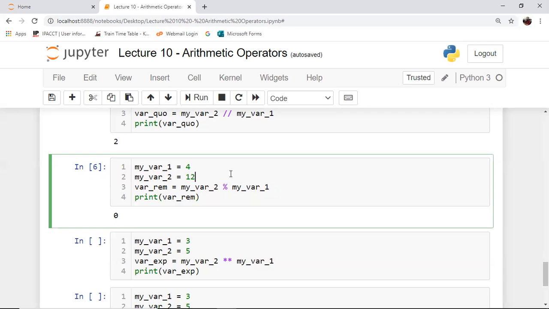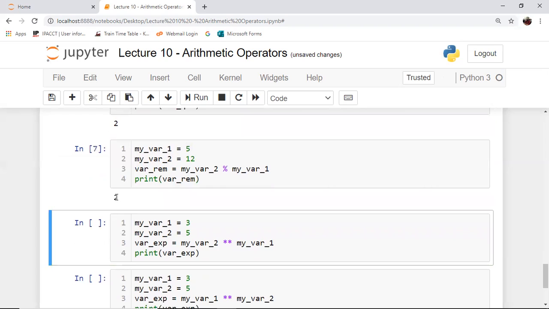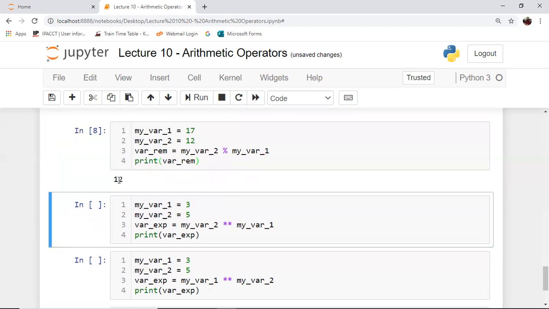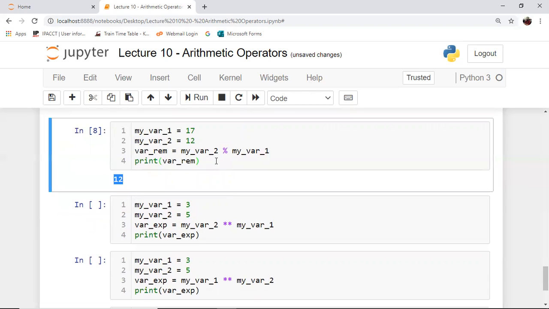Let's play around with this a bit. Let's say instead of 4, if I have 5. Now we know that if we divide 12 by 5, we get a remainder of 2. So if I execute this, I can see that the remainder is 2. So similarly, if I change it around, let's say I have 17. So if I divide 12 by 17, what is the remainder that I get? Since 12 is lesser than 17, I get the remainder as 12 itself. So just like we get the remainder in division operation without introducing the fractional part, that is exactly what happens here. So if you're looking to find the remainder, the mod operator is the way to go about it.